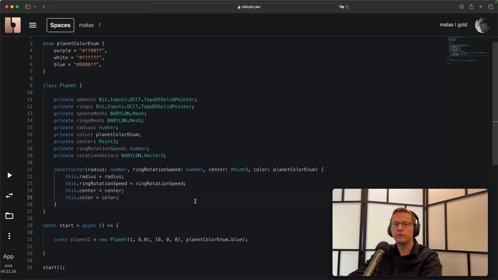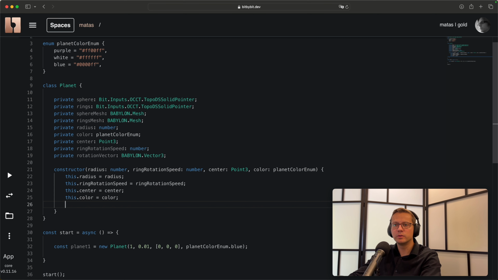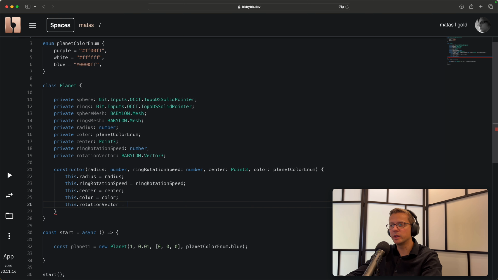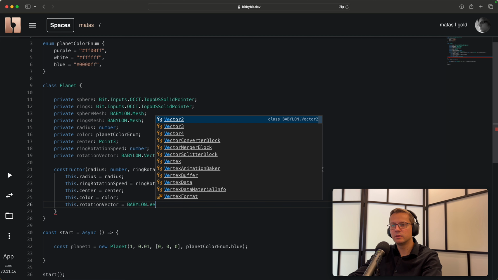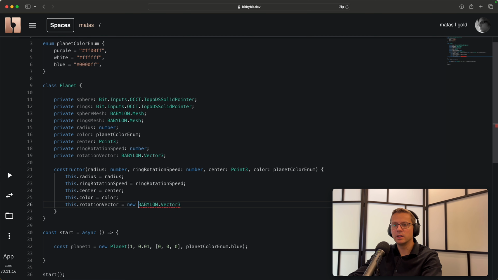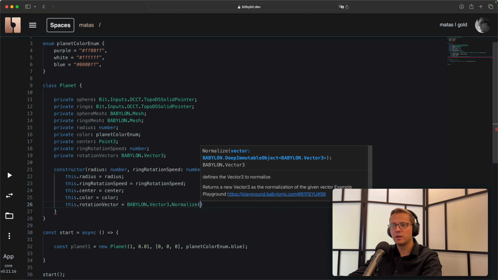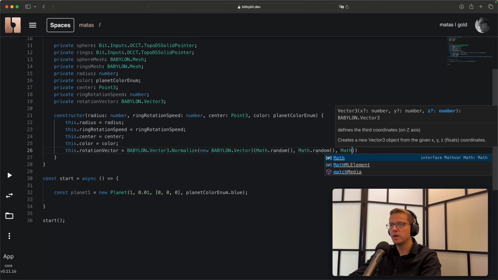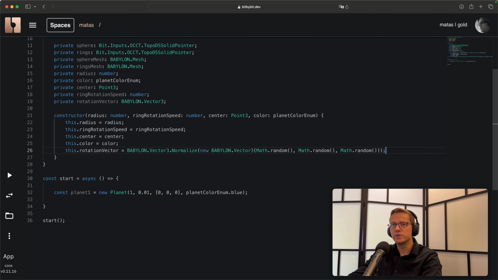So one thing I sort of forgot to do is I want to also, while constructing this object, just create a ring rotation vector. Each planet will get a random rotation vector, and to do that I'll just use Babylon vector 3, create it like that. First I'll just do normalize. I'll pass it a vector, and I'll use math.random for x, math.random for y, and math.random for z.